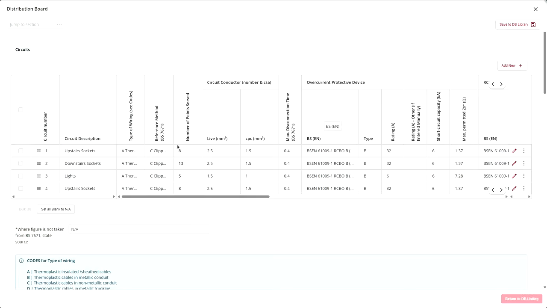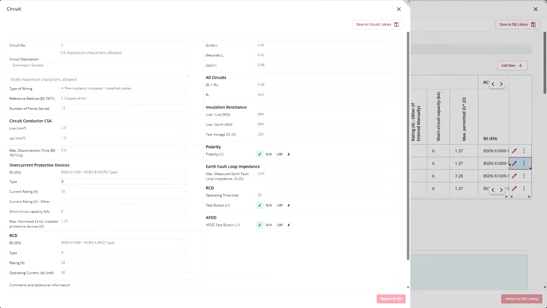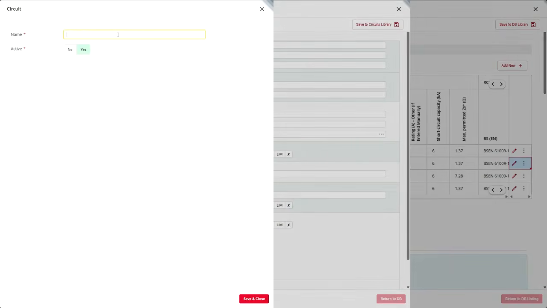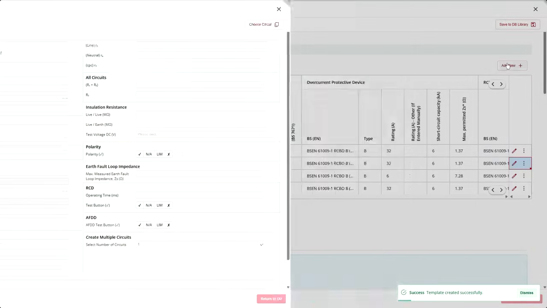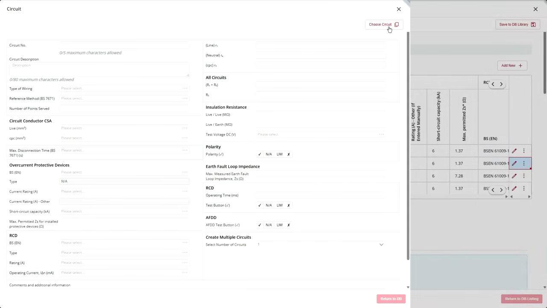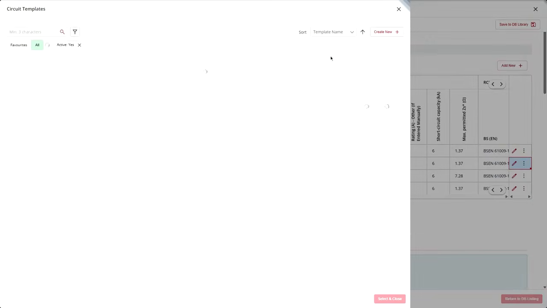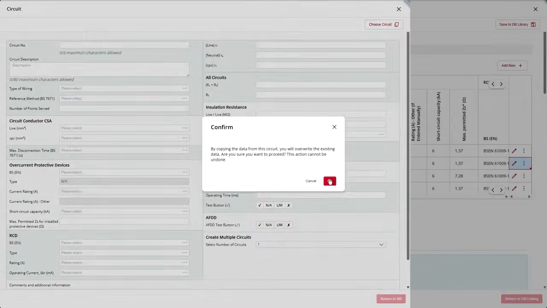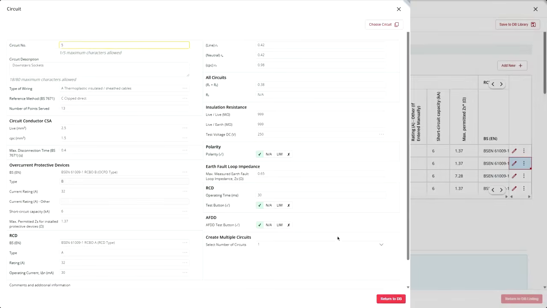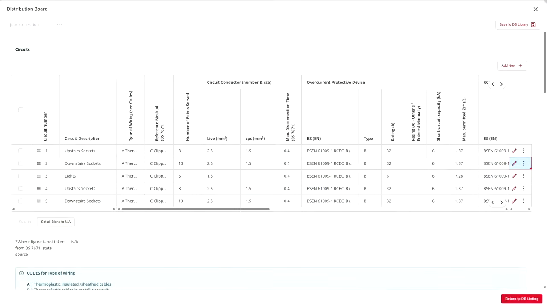Same thing with circuits. So let's say downstairs sockets, I wanted to save. Again, click on the pencil, save to circuits library. I can either overwrite or save as new. So again, I'll do that. Give it a name, and then that's saved. So then if I wanted to use that later on, I can simply click add new for a circuit, choose circuit, choose templates, and then upstairs sockets or downstairs sockets is there. And then when we click yes, that'll populate the information, and we can then add that circuit.